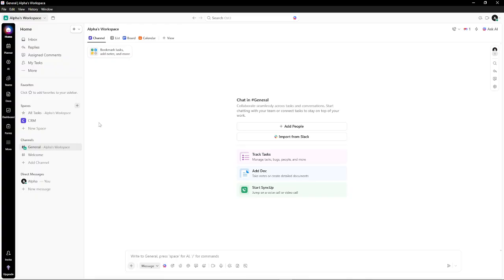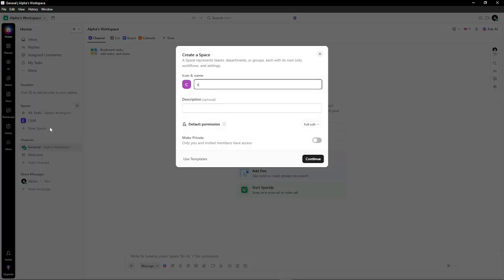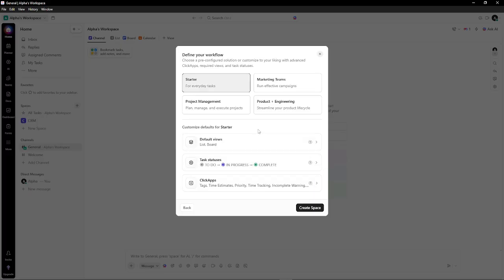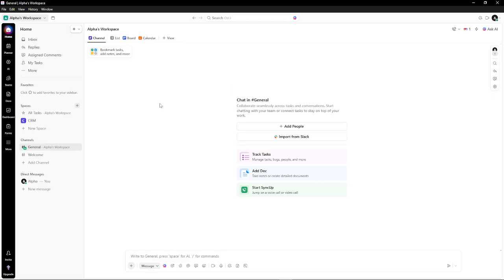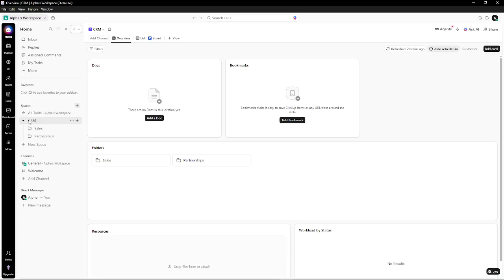Start by creating a new space and name it CRM. A space is your highest level container in ClickUp, so think of it as the dedicated home for all your customer and deal information. Keeping this separate helps you avoid mixing CRM work with other company projects.